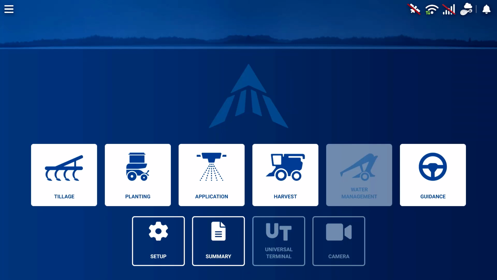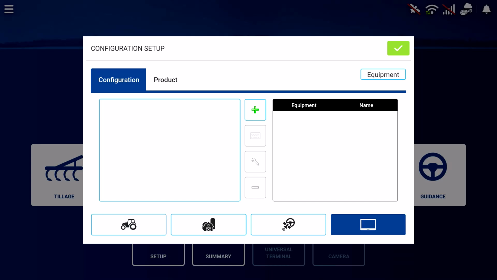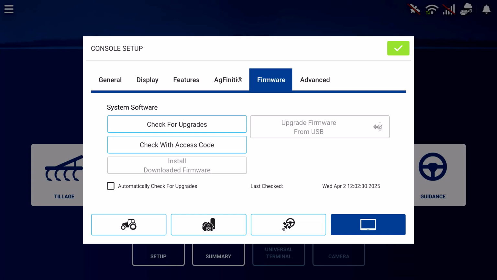If you do not get an automatic firmware upgrade prompt, you will need to verify the automatically check for upgrades is checked. To do that, tap Setup, and then tap Console Setup, and finally tap Firmware. At the bottom of the screen, it will show when the system was last checked for upgrades and if automatically check for upgrades is checked.